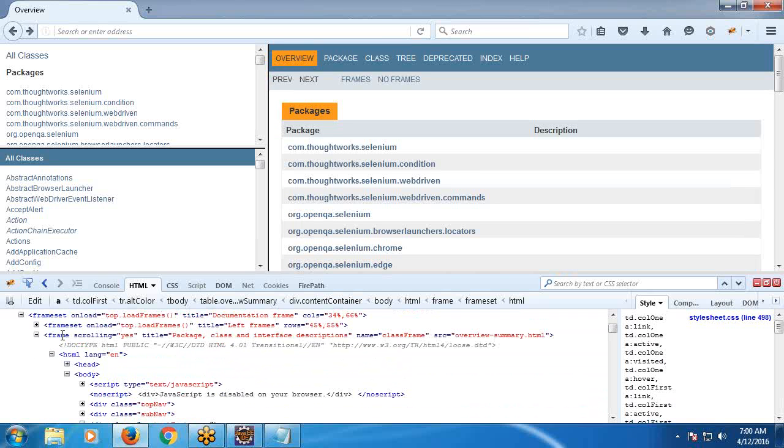This one. What is the name? Name of the frame, not title. Here, name. Name equal to classFrame. Class frame. Just a minute.